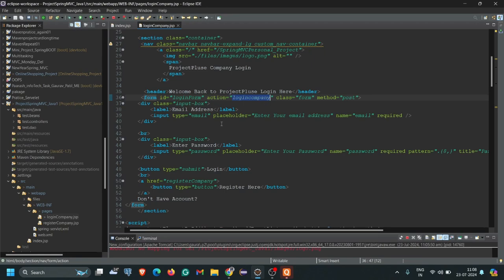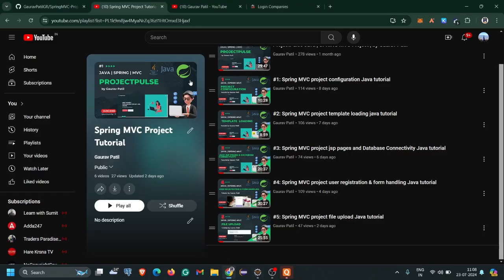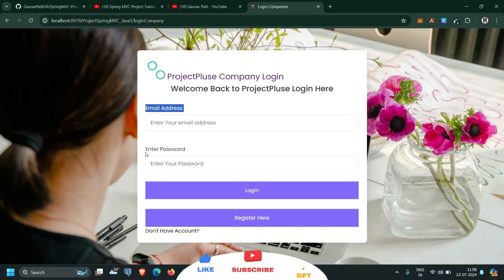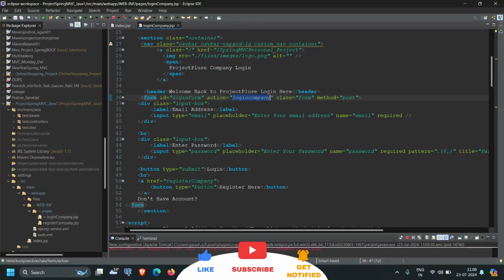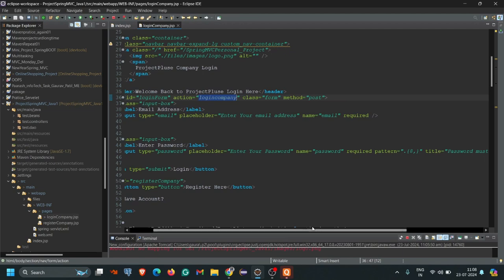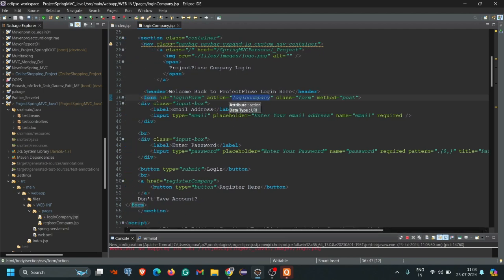I simply copy it from here. We require two things to log in: first your email address and second your password. Here you can see these two fields are already present: the first is email with name equal to email, and password with name equal to password. So in this login page you can make these changes, or take it as it is. Simply copy it from here and come to our controller.